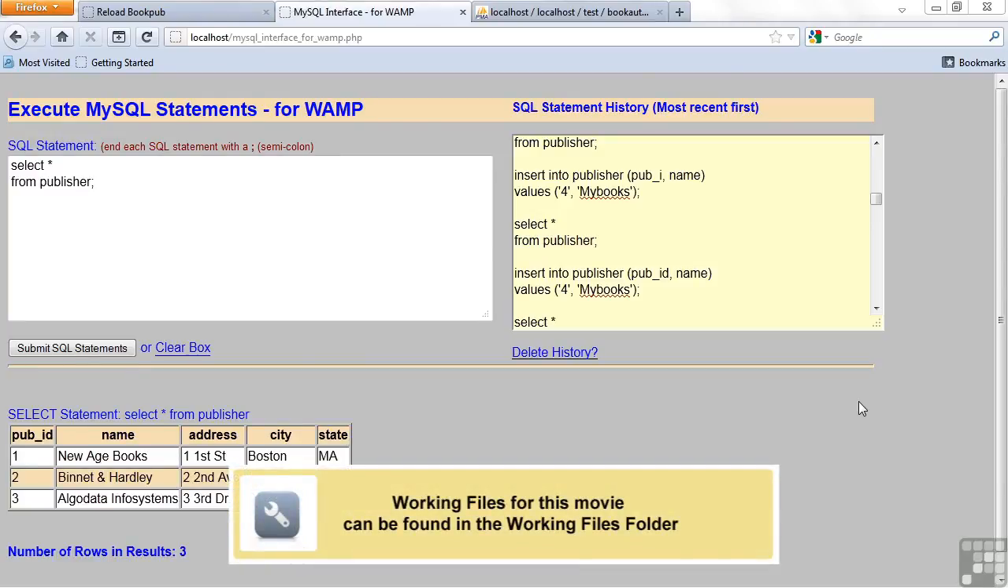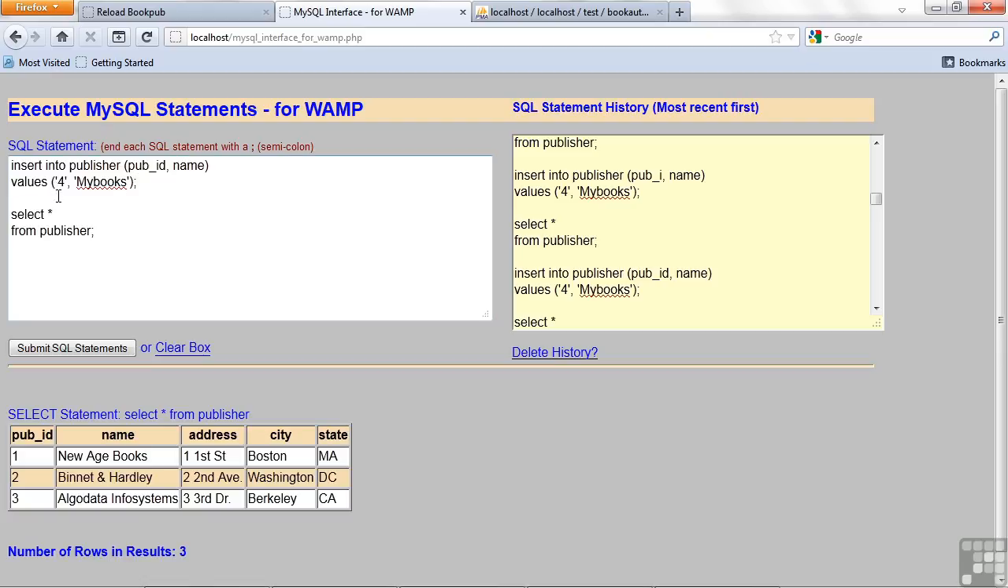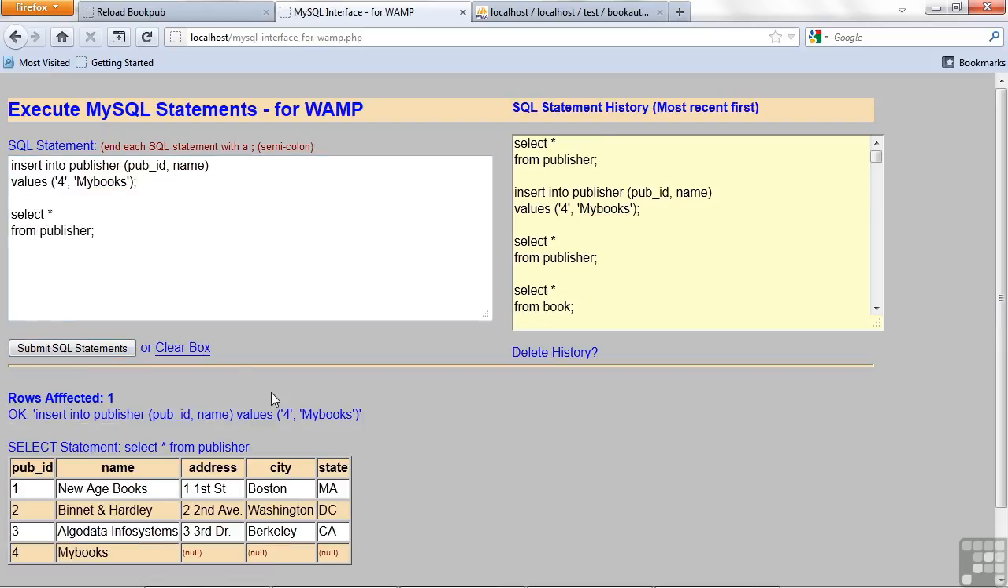This lesson is on debugging SQL statements. So I'm showing here the publisher table. And let's say I want to insert a row into the publisher table. So I put this at the beginning, pub ID, name, for my books. Submit the statement, works fine, I get a bunch of nulls.